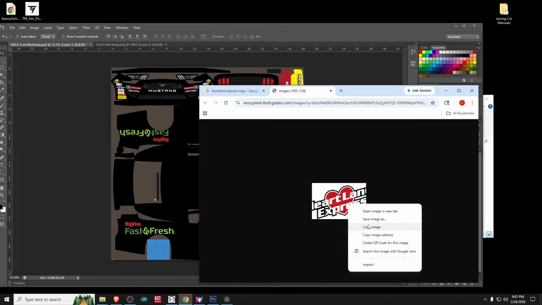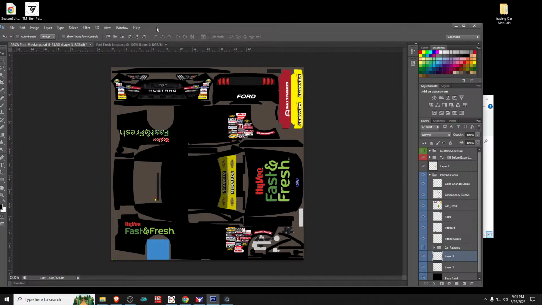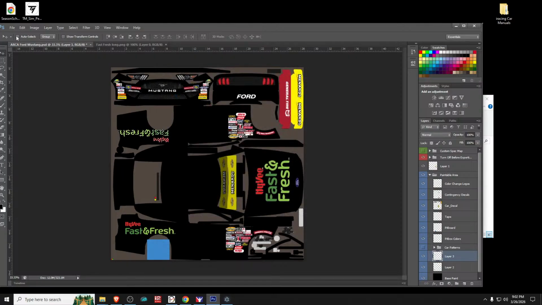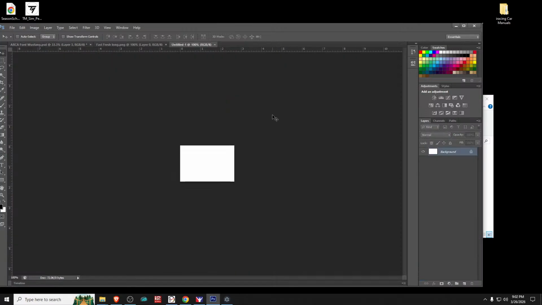Then basically what you do is, once you find the one that you like, open image in new tab, right click on it, choose copy image, and then come back over here to your, in your case, GIMP. Create a new file, and then paste that Heartland Express into your thing.